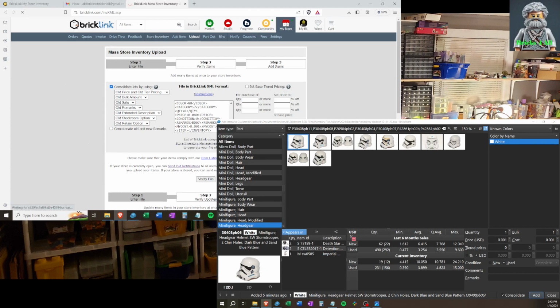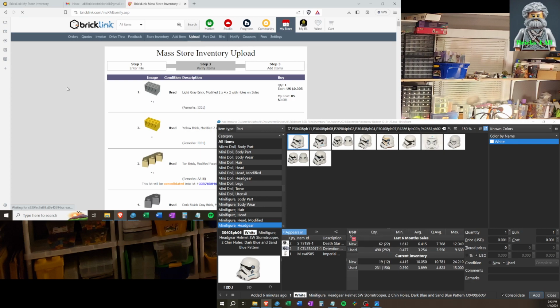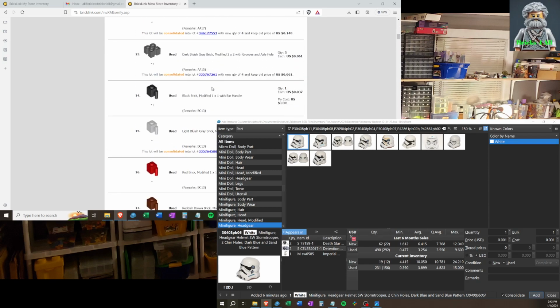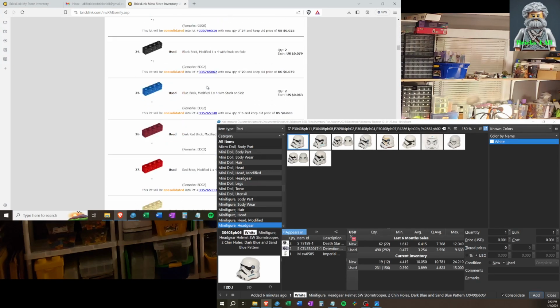BrickLink will check all of the text entries, and then this is what it'll show you. It'll show you everything that you're doing. So I'm adding quantity of one of these at 30 cents. Initial cost was 001, but that's just because that's what I input it as. And then you can go through here, and if there's any errors, they will be flagged in red.